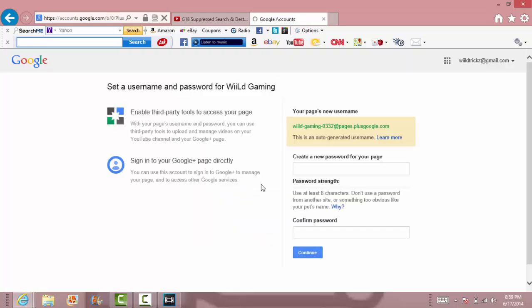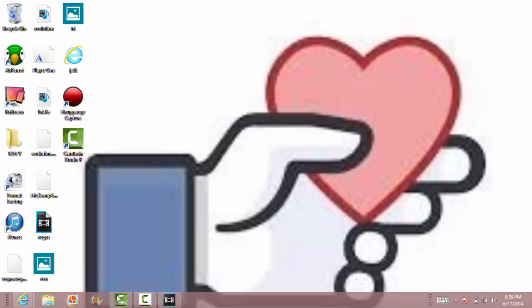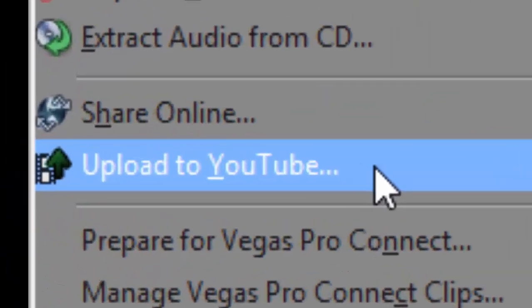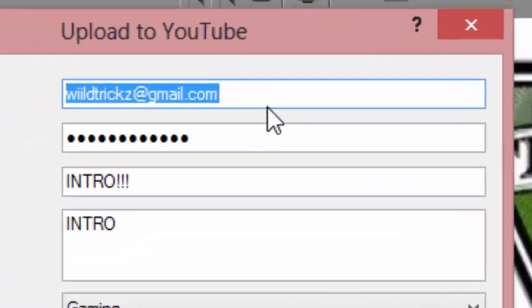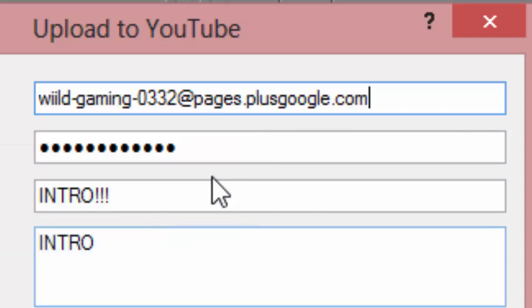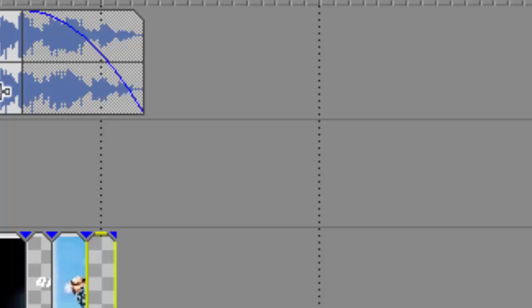Okay, so once you log into it, then it's going to want you to create a password. If you ever need to log into it, just make it the same thing as this. That's what I did. So when you're done with that, you're going to want to go back up to upload to YouTube. And you're going to want to just hit paste. Type in your passcode, which I already have typed in, and hit upload, and you shouldn't have that problem anymore.